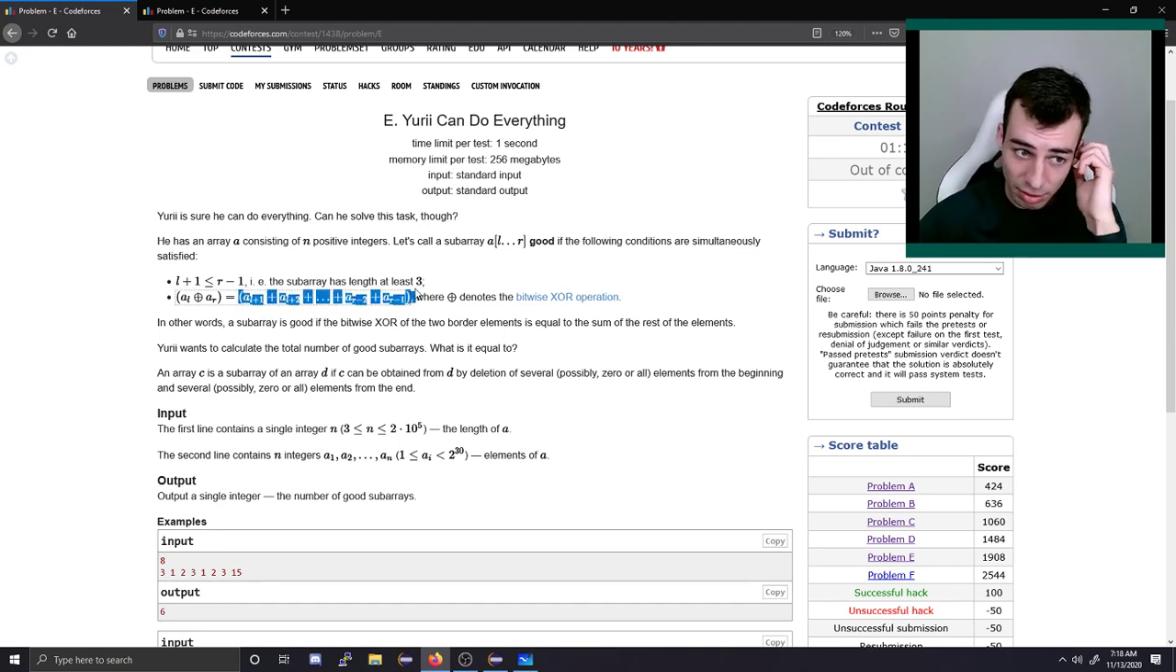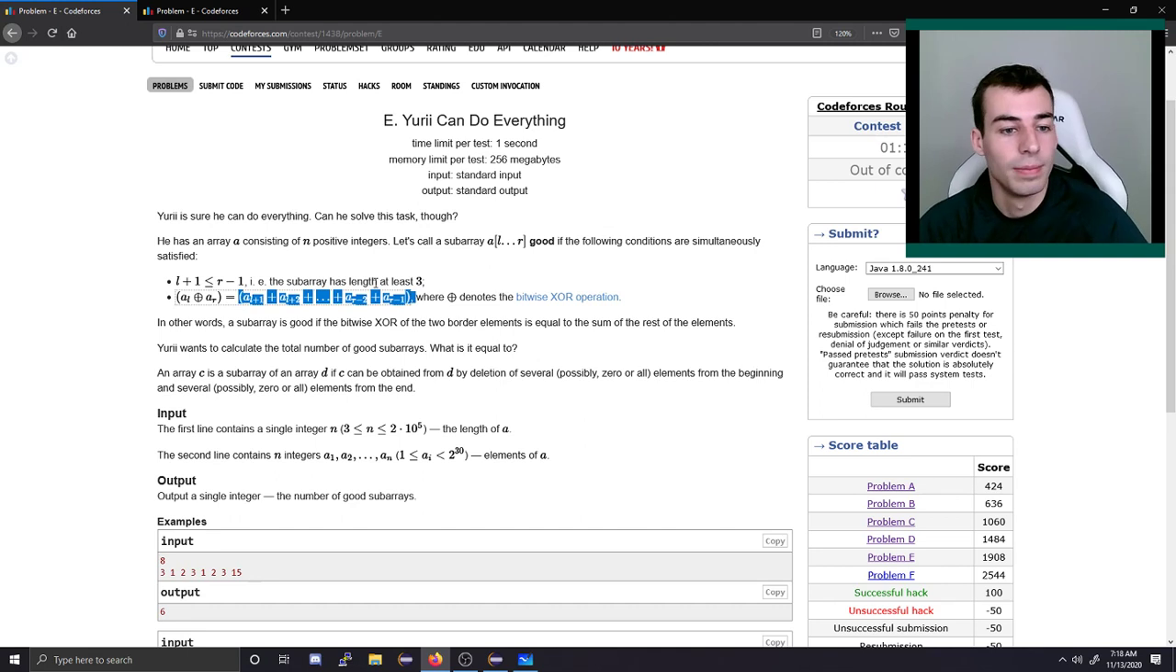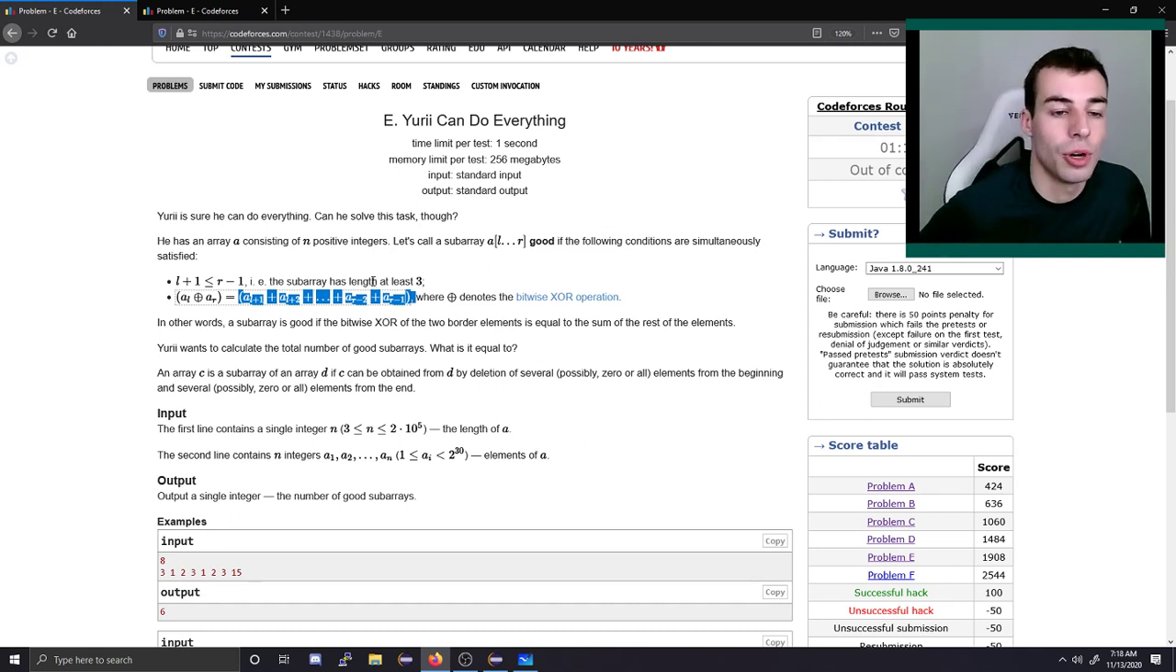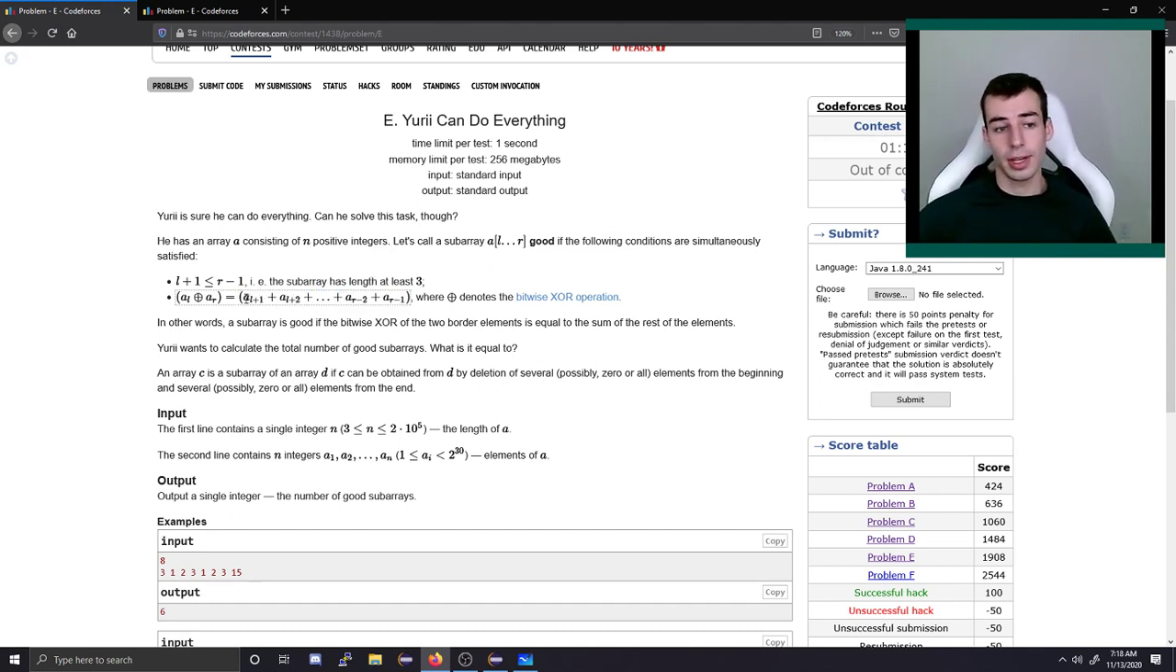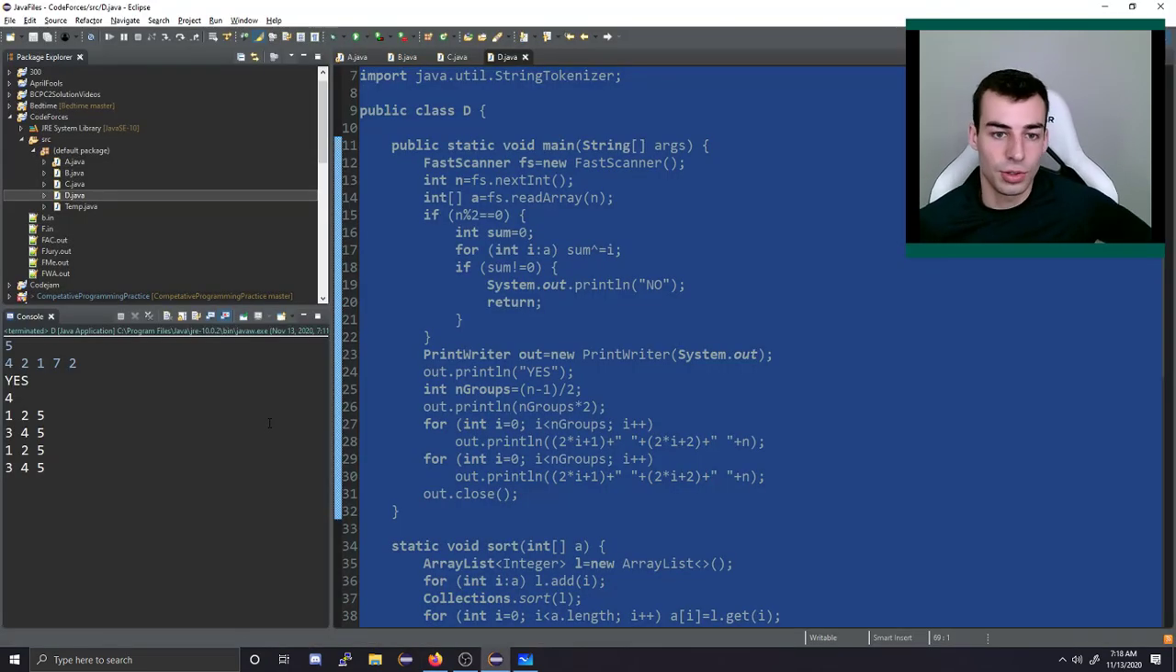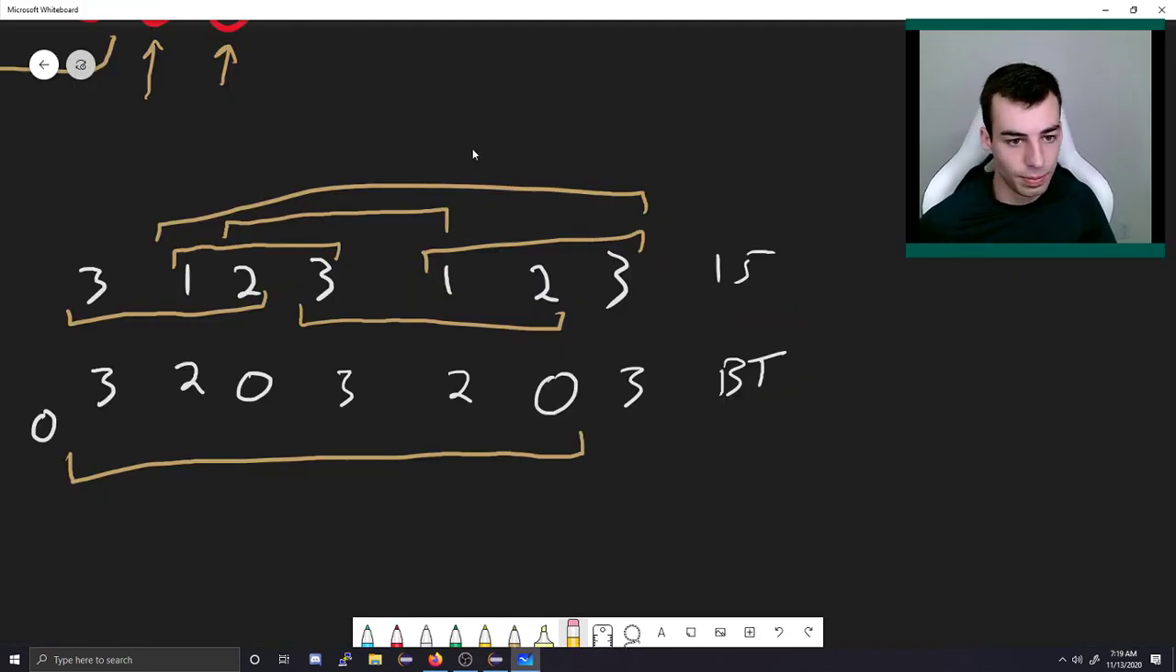Oh, got it. It's the sum of the middle, not the XOR of the middle. So I'm solving the wrong problem. Okay, makes sense. The XOR of the outside is equal to the sum of the middle. I see. So the sum of the middle is always increasing, right? As you increase the length, the middle increases. So there are only like log n different places you need to check. So that's what our solution is going to end up looking like. Let's figure out the details right now.